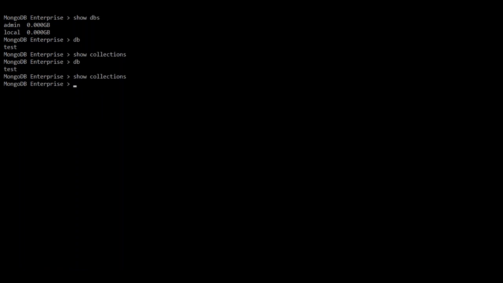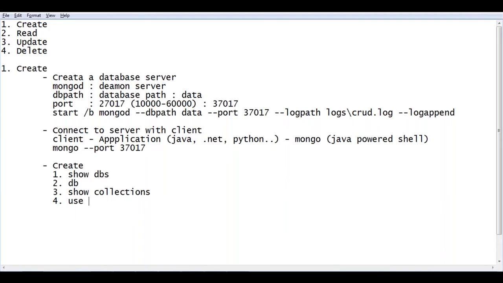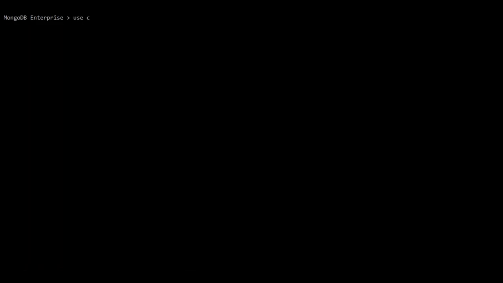So now, how to create a database? To create a database, all I need to do is use a command called use. The keyword itself is use, followed by the database name. For example, if I say use reporting, it is going to create a database called reporting. In the CRUD operation, I simply say use CRUD. First it is going to see, is there any database with the name CRUD? If yes, it will switch to that. If the system has not found any database with the name CRUD, then it will create a database called CRUD and switch to that.